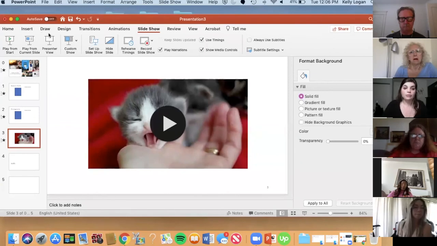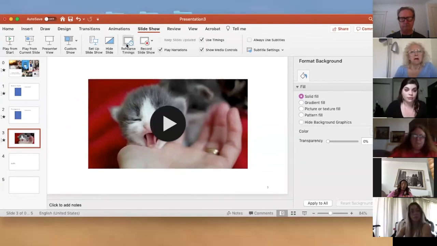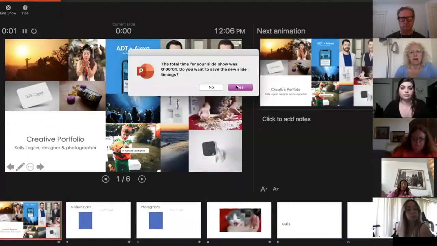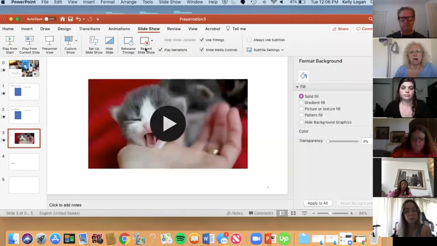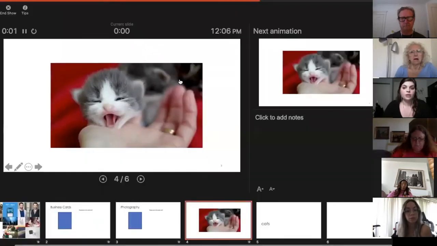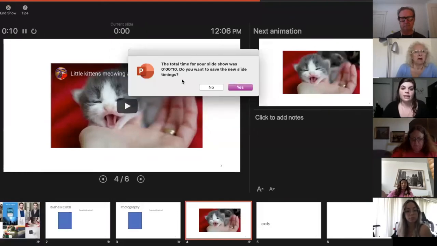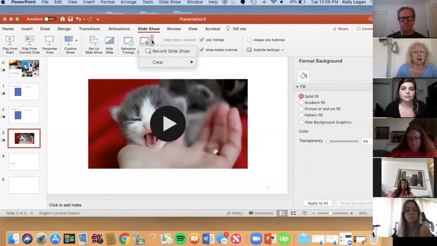And another really great feature is you can rehearse with it and it times you, or you can record it. So if you're presenting and you want to have a copy of your presentation, just click on record and it automatically starts recording. You can end your show. And then if you want to save it, you can save it. And if you don't, you don't have to.